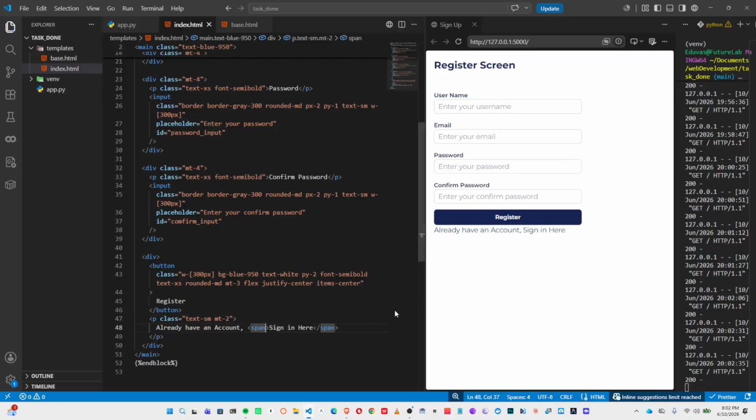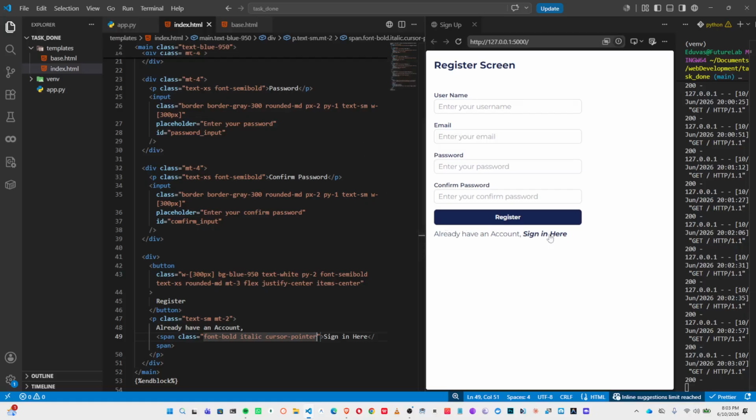Then for the sign in here, I'm going to give it a class and we'll give it a font of bold, and I'm going to say italic, right? So save that, let's refresh. So we see this, right? And of course, I would want to set the cursor to be pointer. So save that, refresh. Yeah, so that when I click here, it is now clickable, right?